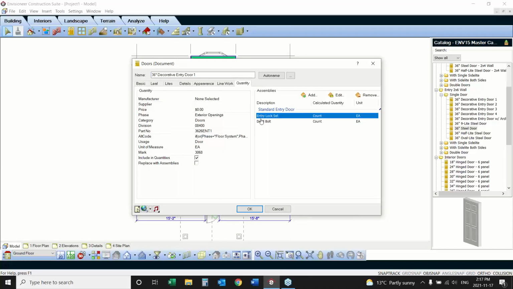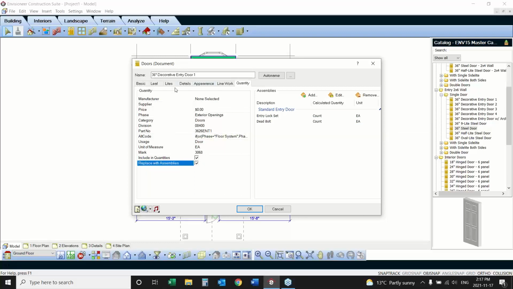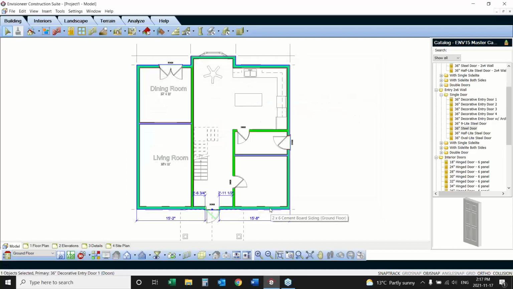What if I only want the lock set and the deadbolt? I don't supply the door. Then I could say replace the key element with just the assembled items. And it would take away the door and I just have those assembled items. Or if I uncheck that, I get the door and the assembled items. So if you don't supply windows and doors, no worries, you can take those out. That's the same for any of the assembled items you saw on the list for the walls. If you don't supply drywall, you just take it out of that list.